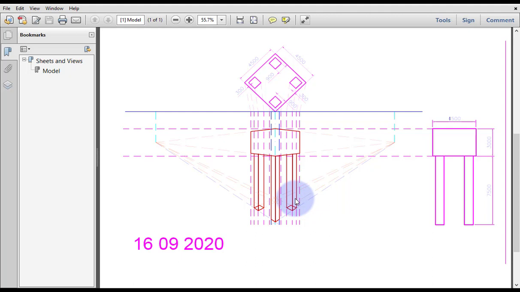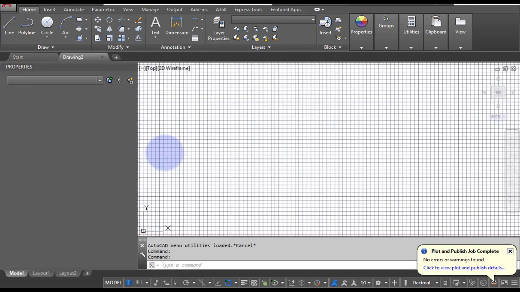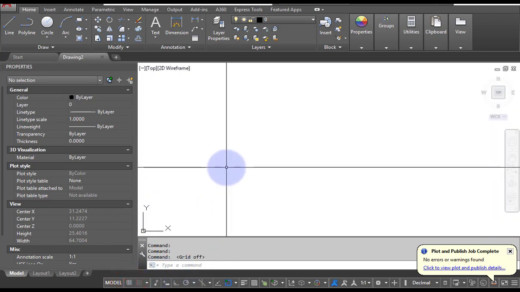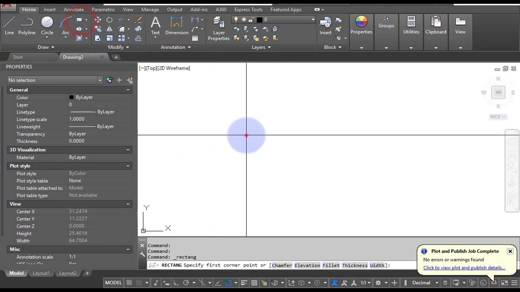So we will start. I will go to AutoCAD, create a new file, and turn off the grid. Now assume that we have A3 paper size, and the size of the A3 paper is 42 cm by 29.7 cm. So I will draw the rectangle.